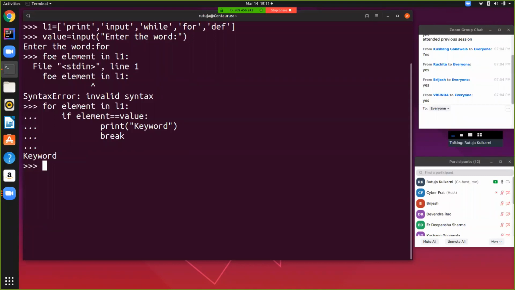So let's start doing it. If value, as you all know, the value we have mentioned here, enter the word, and here the word is for. I'll leave some space so that you get to know the difference. So let's do if value in L1. That simply means that if the value is in L1, it will print keyword, or it's a keyword, whatever you want to get printed.